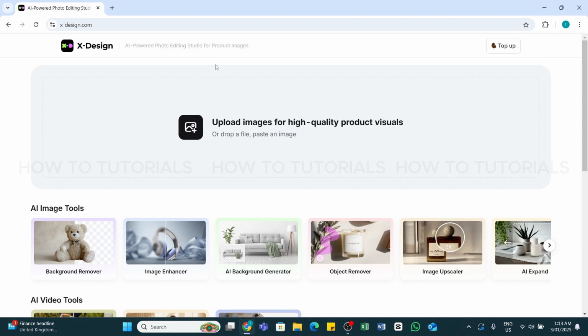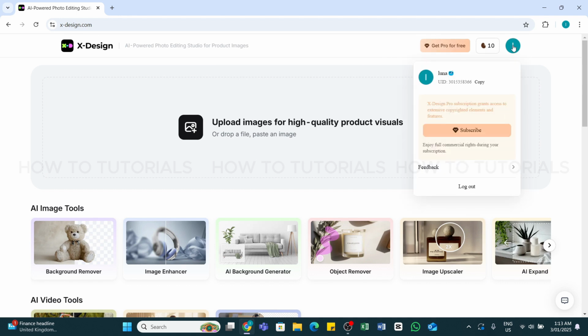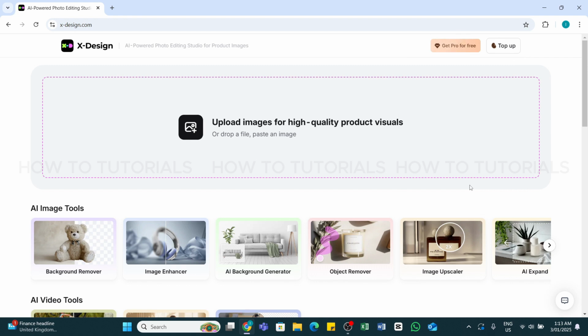If you are logged into your account, you'll be able to see the profile icon at the top right corner of your screen. Once you locate it, move your cursor to your profile picture and then a pop-up will appear. Here you'll be able to locate the logout option. Now simply click on this logout and then you will be logged out from your Xdesign account.